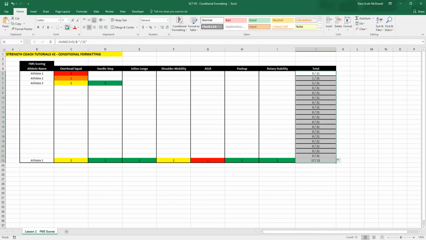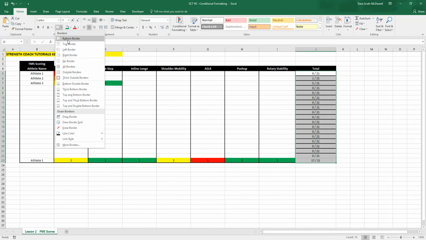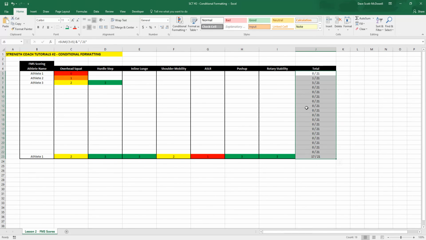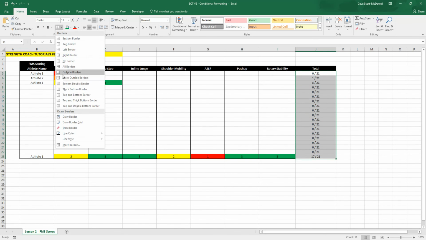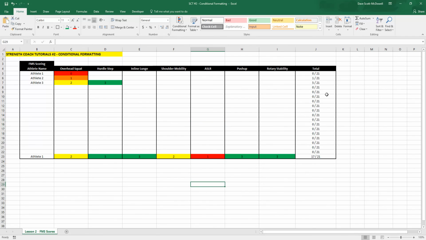I'm just going to delete the inside borders to make it come back to life here for us. Then I'll put that back in. But now what we should have is a score box here, and as we select the scores for the athletes, you can see that it automatically updates here on the right side. So this is how you would create a simple FMS scoring sheet if you wanted to track many athletes.